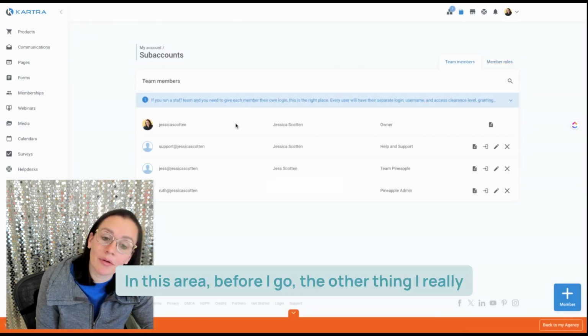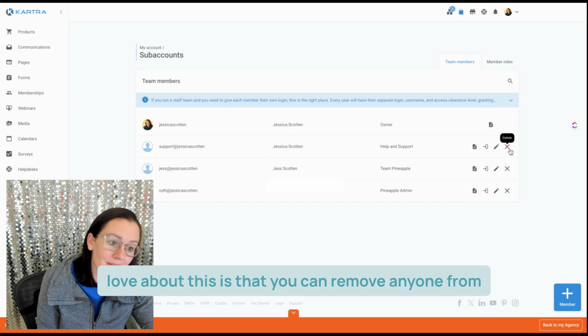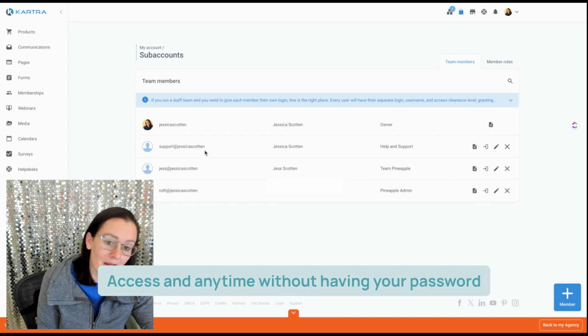Before I go, the other thing I really love about this is that you can remove anyone's access at any time without having your password compromised.